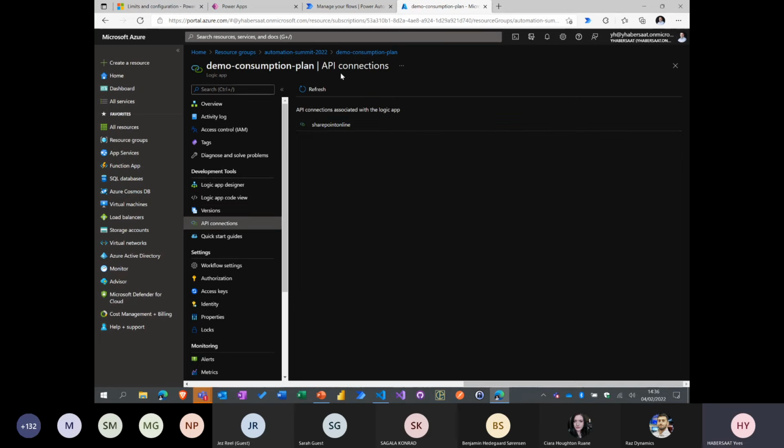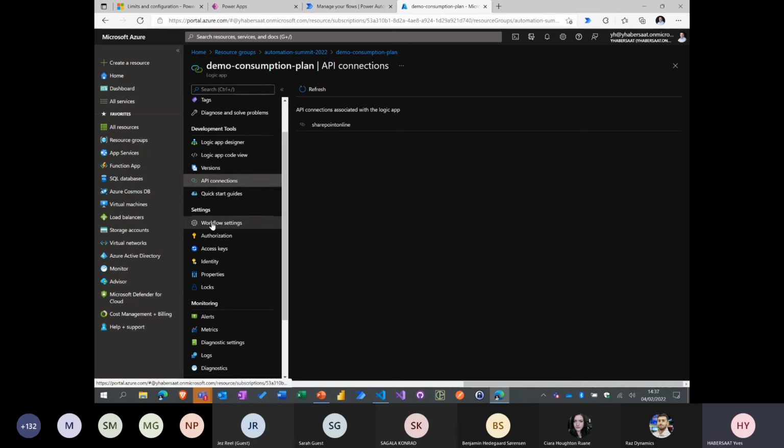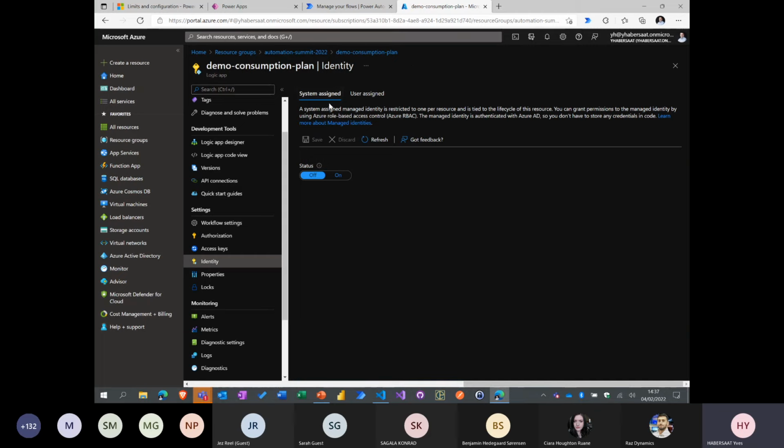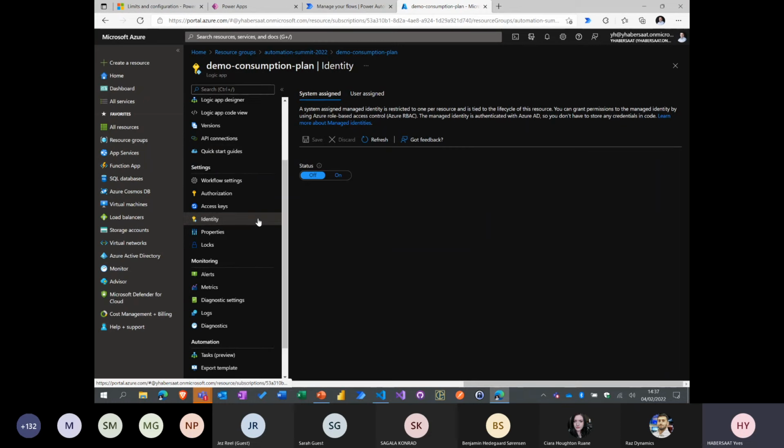In this case, the connectors are called API connections. So you see your SharePoint connection. In this case, it's an API connection. You have the workflow settings if you want. You also have identity. For example, if you want to use a managed identity, when you want to use role-based access control. In Power Automate, you don't have this kind of feature. In this case, I can use a managed identity for this Logic App. This is really interesting when, inside Azure, you want to use role-based access control and so on.